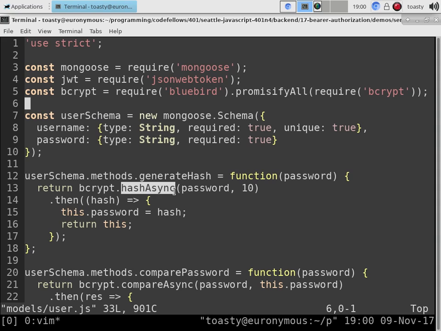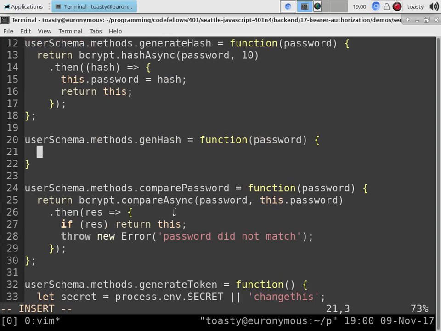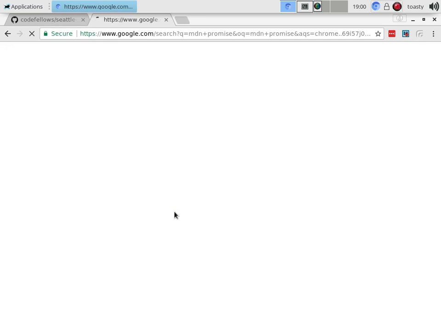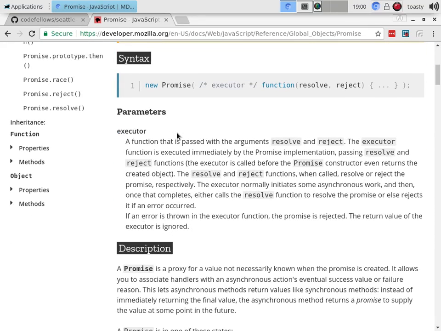Can you rewrite this without Bluebird? Just make a new promise? Yeah. If we did user schema dot methods, I'll call that one gen hash. All right, so instead we will return a new promise with reject resolve. Actually, is it reject resolve or resolve reject? Resolve reject. Let's check the docs. Yeah, resolve reject.